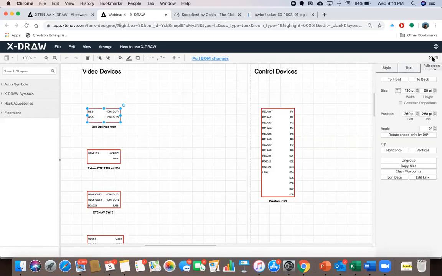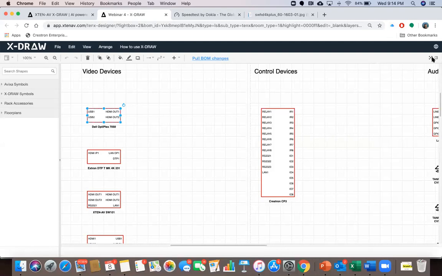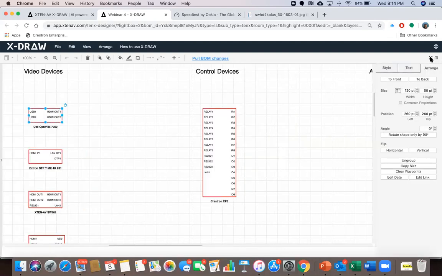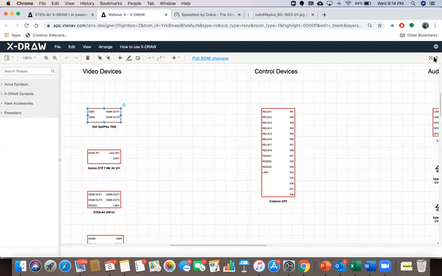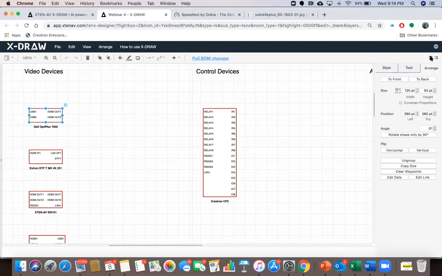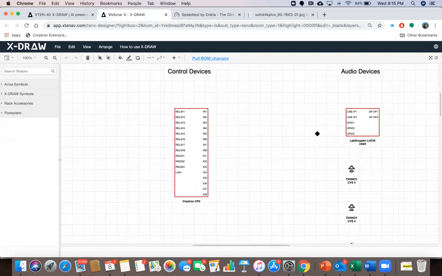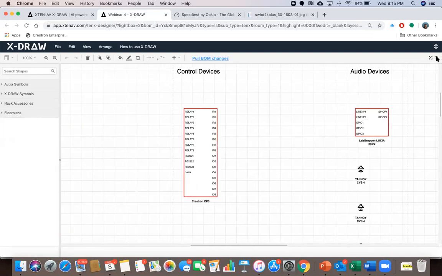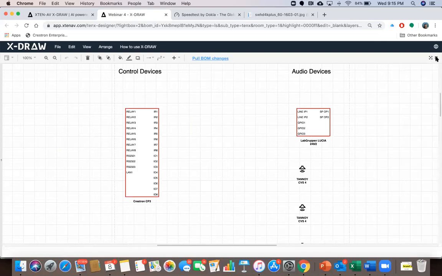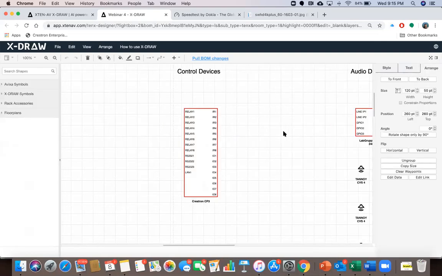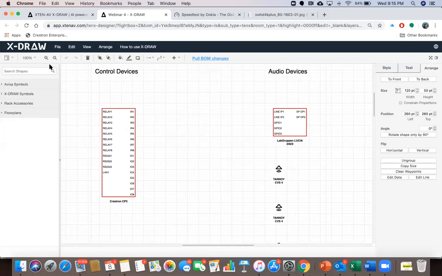Again, there is a quick way to hide and unhide the format panel. It is this small button which looks like a window. If you click on it, the format panel will hide. If you click on it again, it will show up. So this is what you get under the format panel.